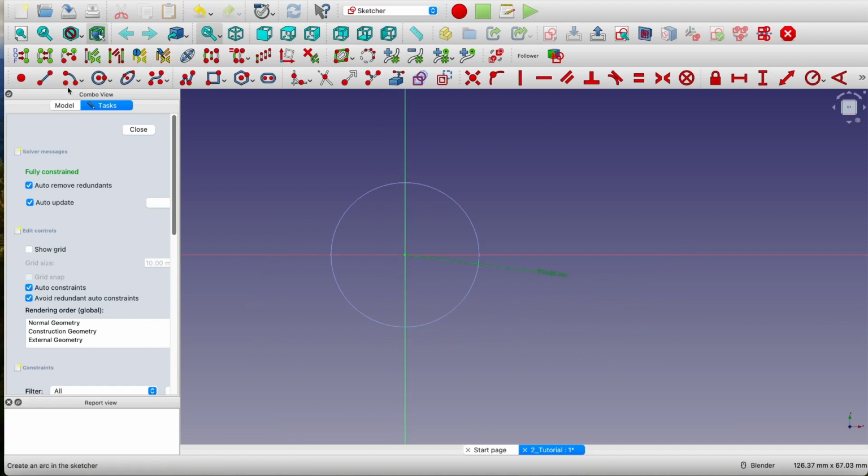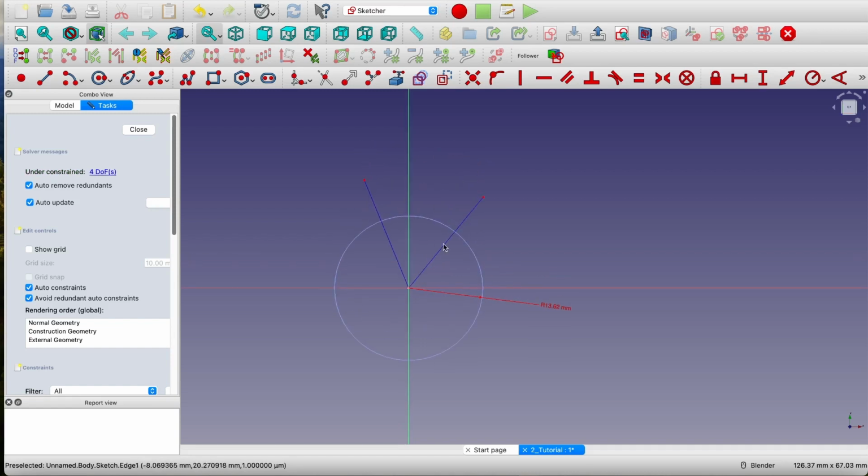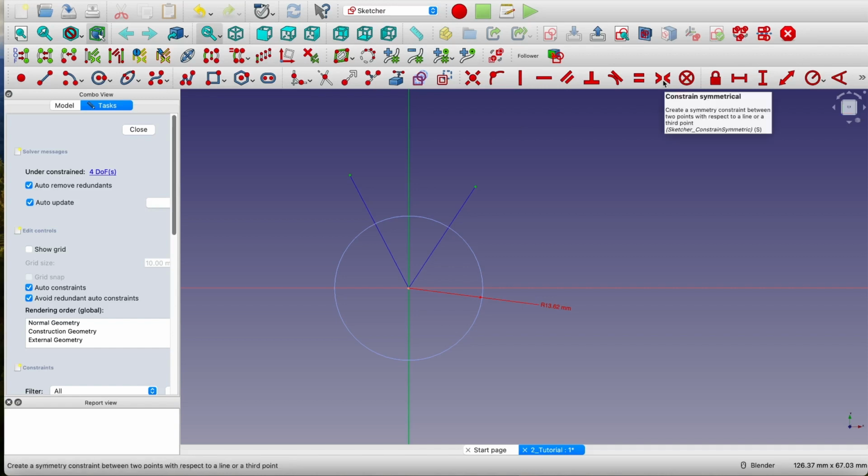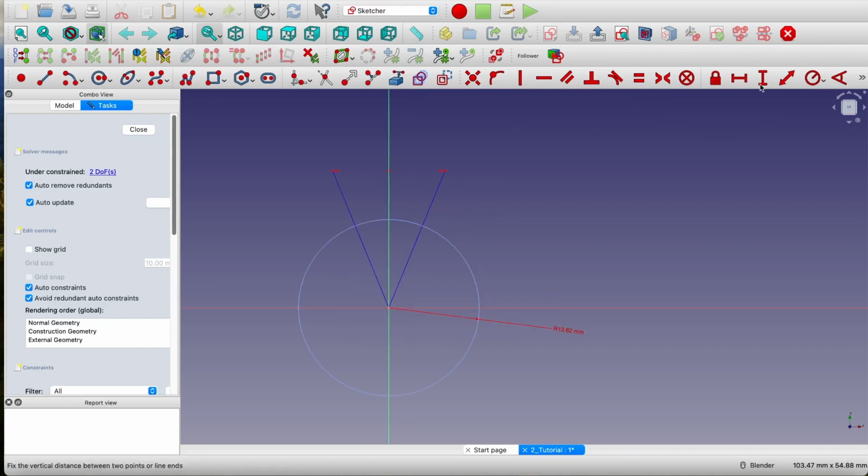Then I need to create lines. Create these 2 lines just the same way you see it here. Make sure these lines, the starting point is always the origin. Select the edges of these 2 lines. Select the y-axis and come to these 2 here, constraint symmetrical. Now these 2 objects are now connected.